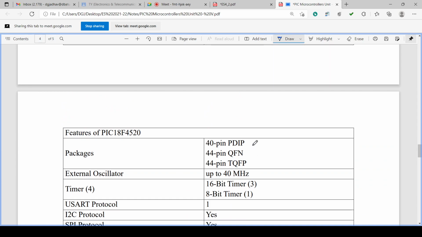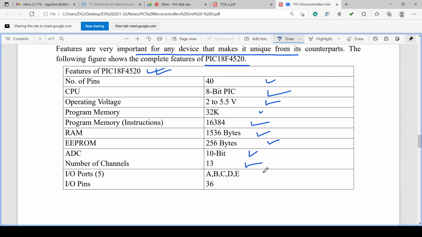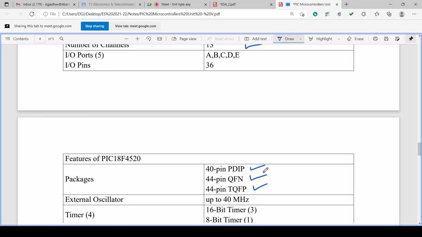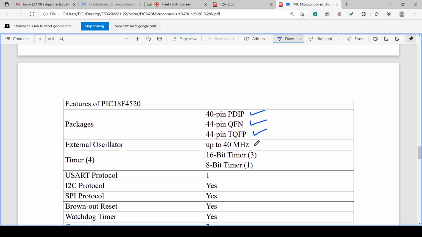Then packages are 14 pin PDIP, 44 pin QFN package and 44 pin TQFP are also there. So this depends on different types. External oscillator is up to 40 megahertz. It can be changed and the maximum is 40 megahertz.